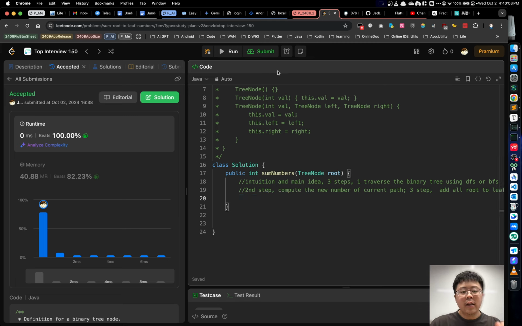For the second approach, we could create an explicit stack to simulate the depth first search traversal. Each element in the stack contains both a reference to the node and the current path sum formed up to that node. Then let's get started. The very first step, we still have to check for the base case. If root equals null, then we just return 0.